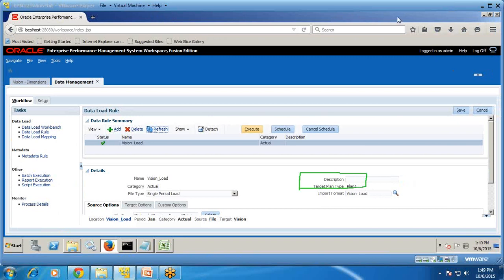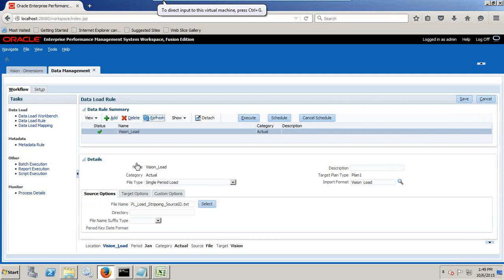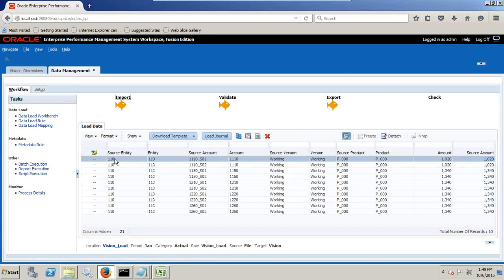So as you see over here, the green mark shows the data load rule went successfully and the data load is done. We can go to the data load workbench and check, validate this and ensure everything is done correctly. So I could see over here, look carefully at the fish color. Had it been gray, it means the task was not done successfully. You can move your mouse cursor and see import done successfully, validate done successfully, export also done successfully.